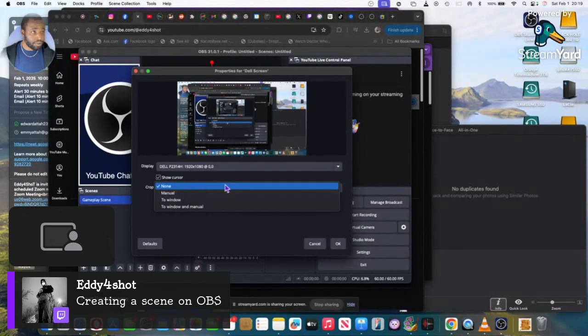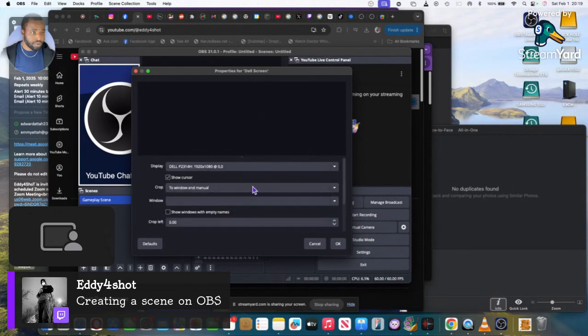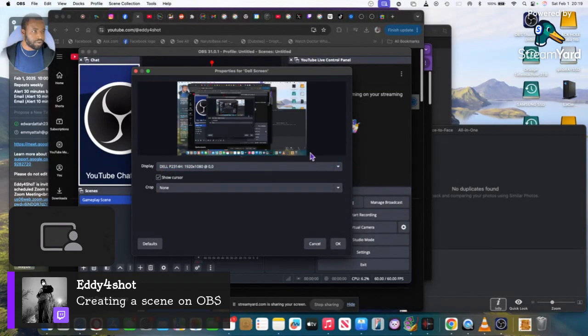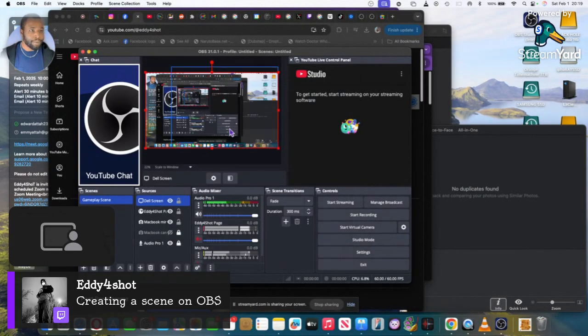Crop. Are we cropping anything? Manual, to window, and manual. Let's see. No, just no cropping. I don't need it cropped. It looks fine just like that. All right. You guys can see my entire screen, as messy as it is. Okay. All right. So no cropping. Say okay to that. So now we have this screen.